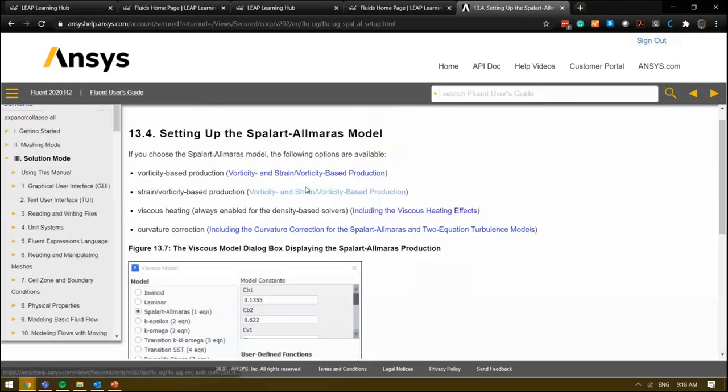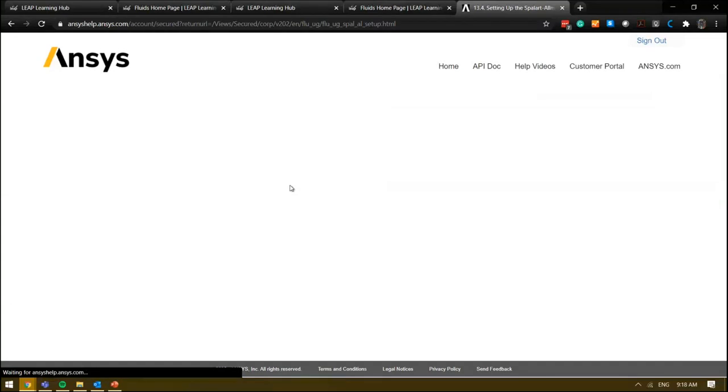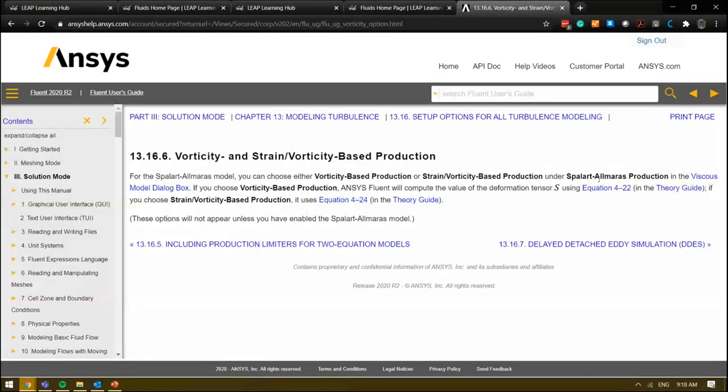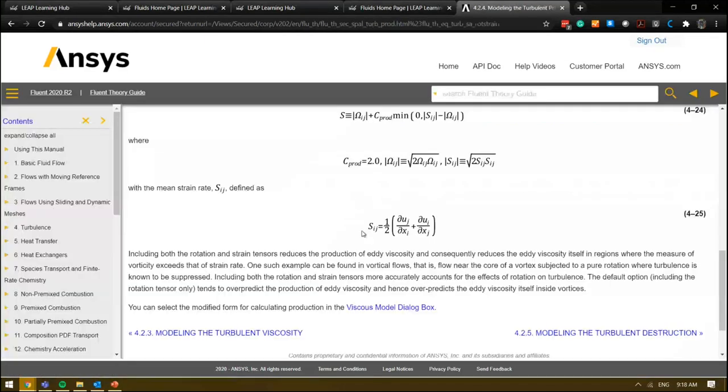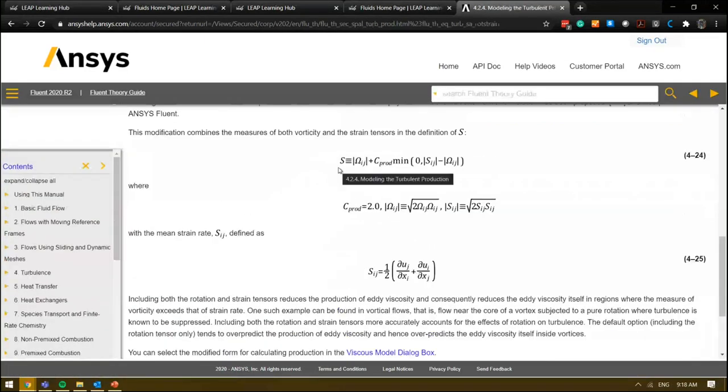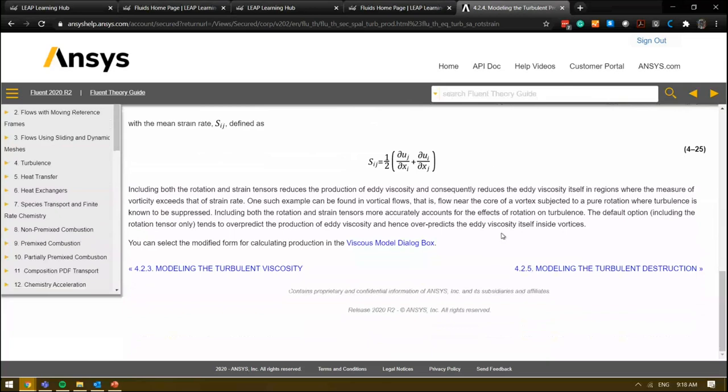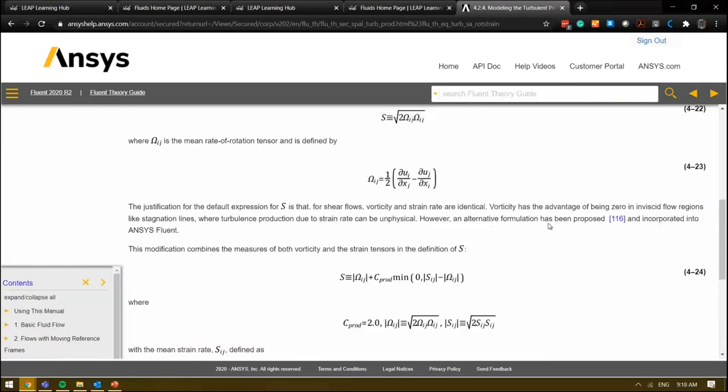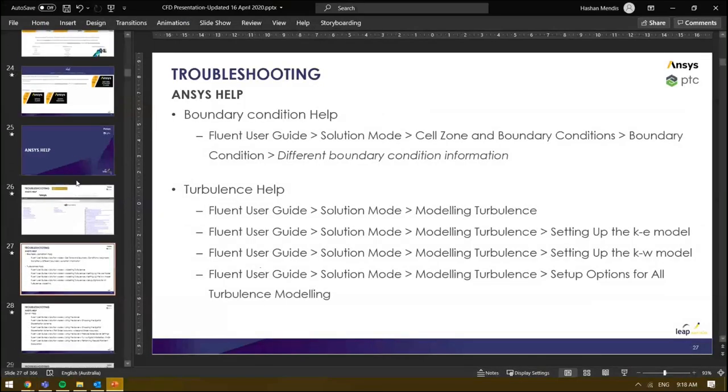So it's got a bit of information. If you select something as well, it'll tell you a little bit about it, and then it'll also go out to the theory guide. So if you've got papers that you need to write and you need to reference any actual equations or what you're doing in ANSYS, you can always take this as a reference as well. So this is super helpful. There is too much to remember in one go, so just understand where you can find the resources and the information.